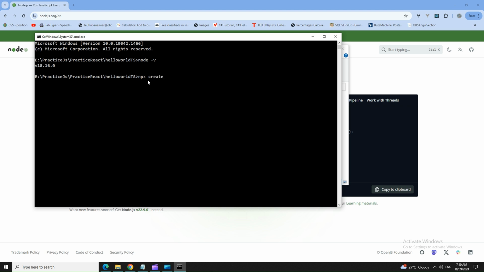create-react-app and any app name. So initially I had something like first app or my app one. Okay, if I press enter, this one will create an application with JavaScript.